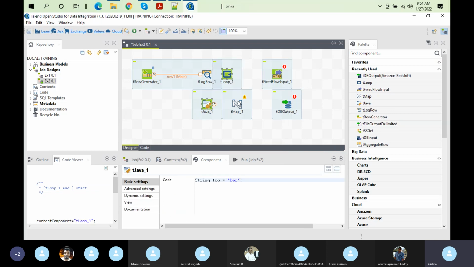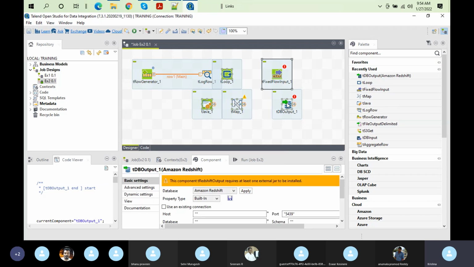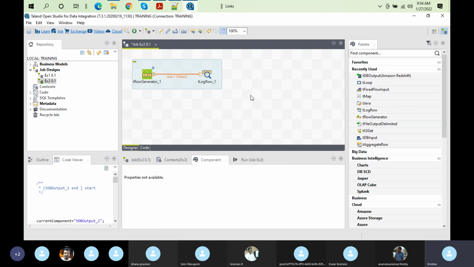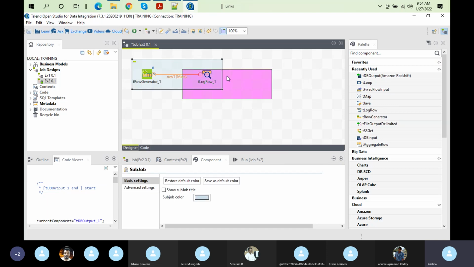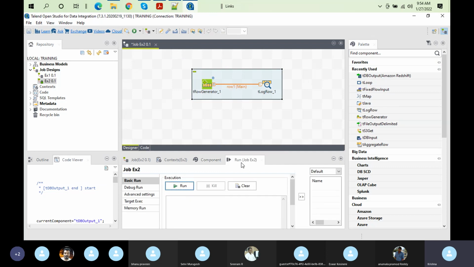Whenever you are using a component, you can see whether that component will pass the data to the next component or not. Main is the connection which helps you pass data from one component to another component. So now we are going to run this job.